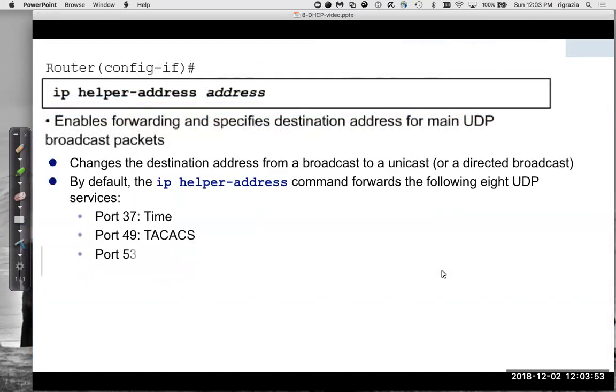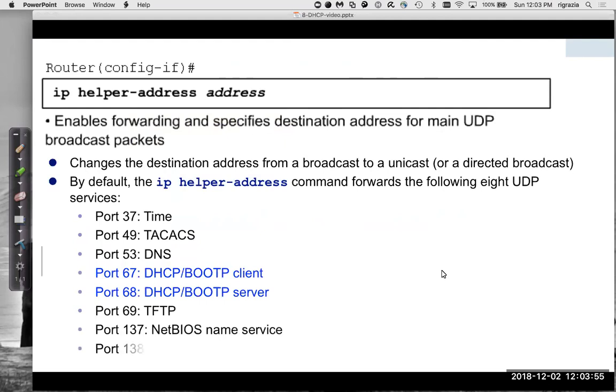Okay, so what we do is on the router, we use a command known as the IP helper address. What this is going to do is forward any broadcasts looking for any of these services, including DHCP. So any broadcasts using these UDP port numbers, it's going to convert those Ethernet broadcasts to unicasts. Let's take a look.